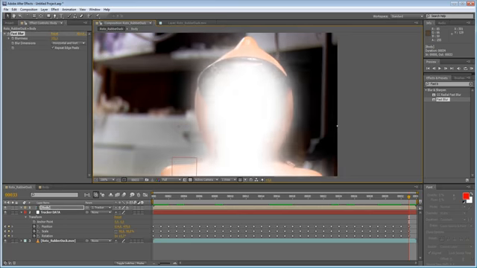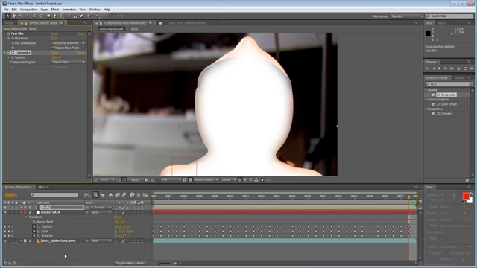So if you see the feather still goes outside of the duck. So what we want to do is add CC Composite, apply that to the footage, and set the composite original to stencil alpha.